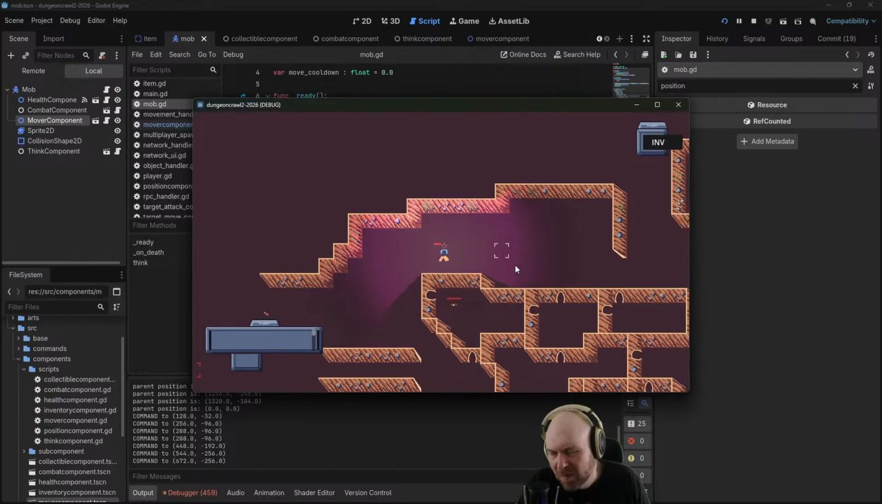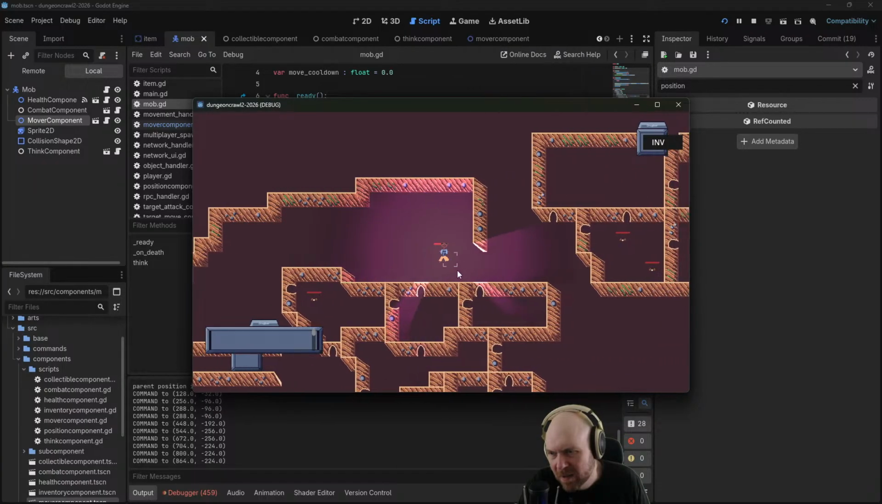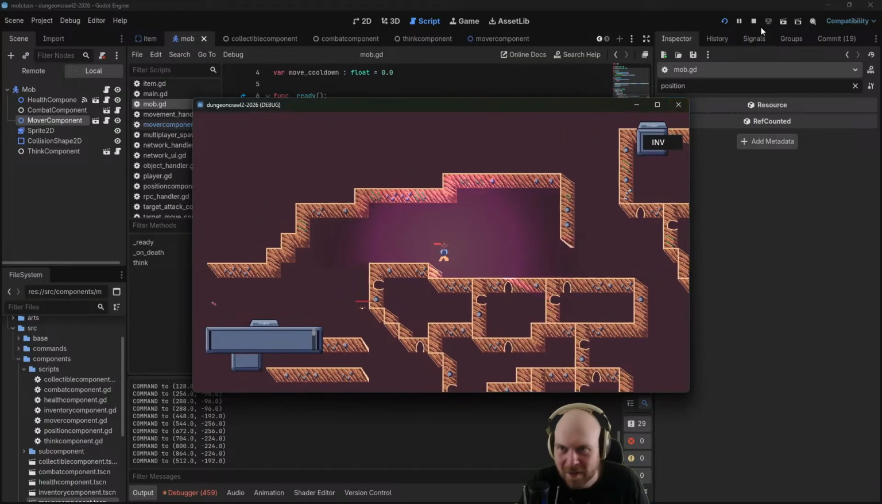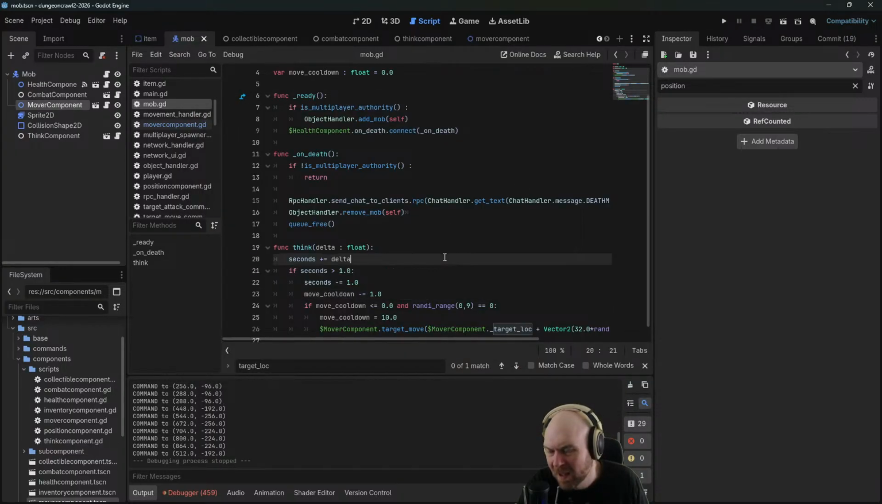These guys should move, but rarely. That one moved. Okay, it works. Good. It's not common. Doesn't need to be.